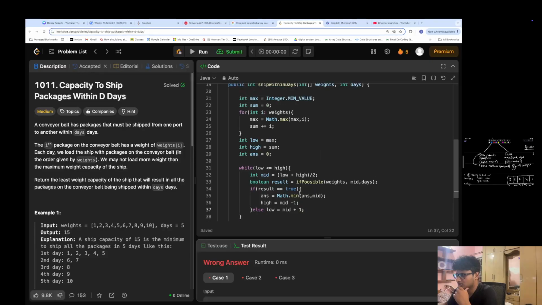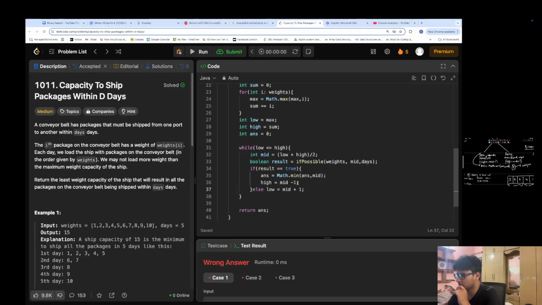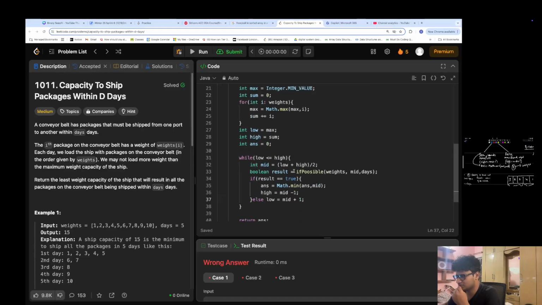Low is max, high is sum plus i. Okay, answer is 0. Low is less than or equal to high. Mid is low plus high by 2. If result is positive, weight mid and days. Okay, it's correct only. Result equals true. And answer is Math.min of answer and mid. High equals mid minus 1, low equals mid plus 1. If it's false, I'm going to increment the answer plus 1.